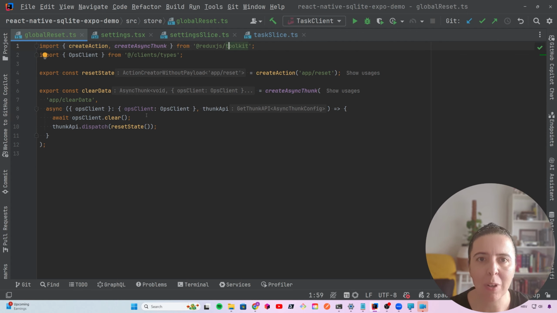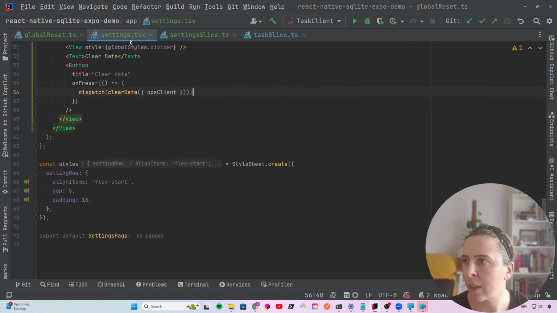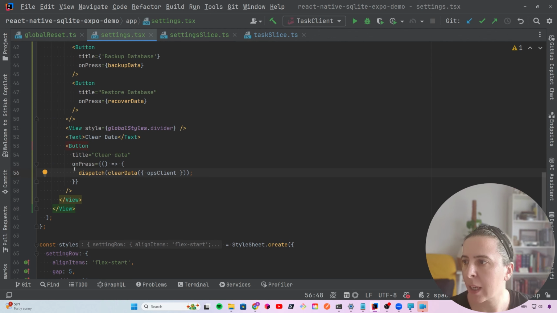Okay. To call an async Redux action, you call it like any other Redux action. One exception is that the arguments here are not going to be serialized, so you can pass any dependencies that you need for your async processes. And it is called in the settings. In my case, when I press clear data, I call this async Redux thunk.